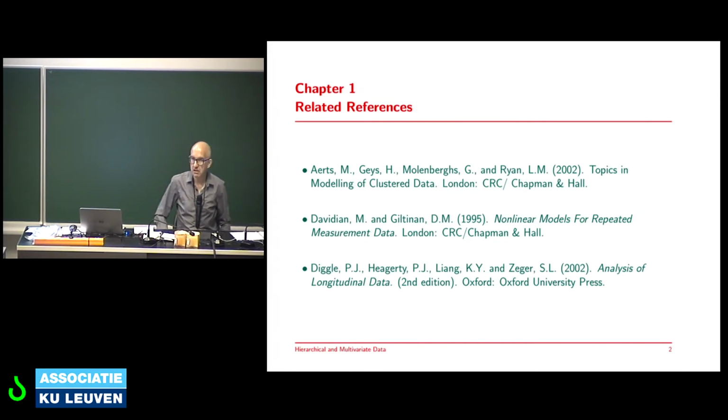Davidian and Giltinen is an interesting book for those people who want at one point to go beyond what is covered in this course, i.e. when we deal with nonlinear models. So to be very clear, the course will not deal with nonlinear models, but just to know there is more out there than what we can cover in the course, of course. So just to know where we could go from here, that is covered in this particular course.